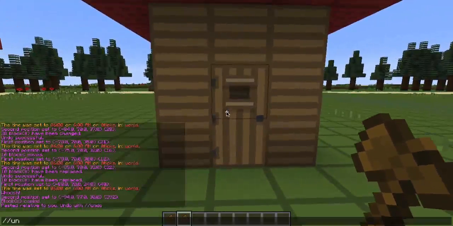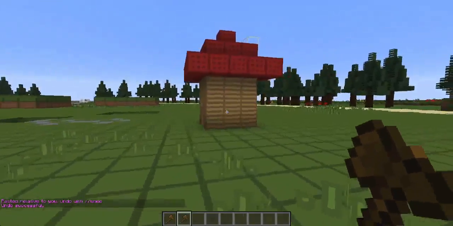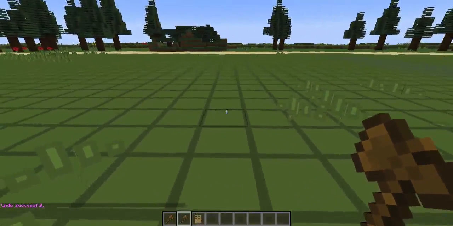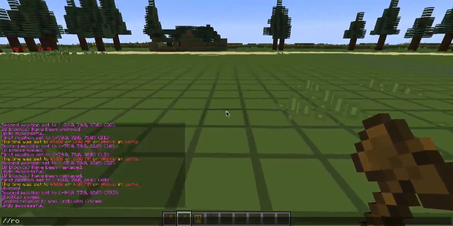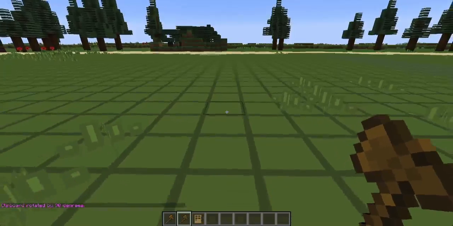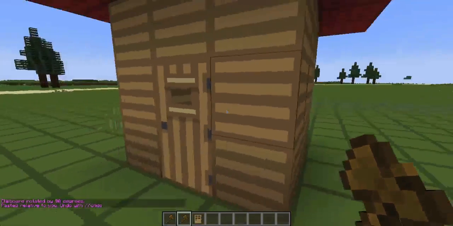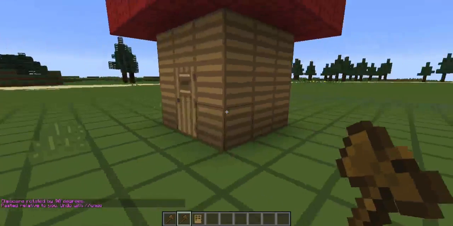Now say I wanted to turn the object and face a different direction. So it's still in my clipboard. So what I'm going to do is go /rotate however many degrees, and it rotates it in my clipboard. So now when I paste it, it'll be rotated 90 degrees in the direction.